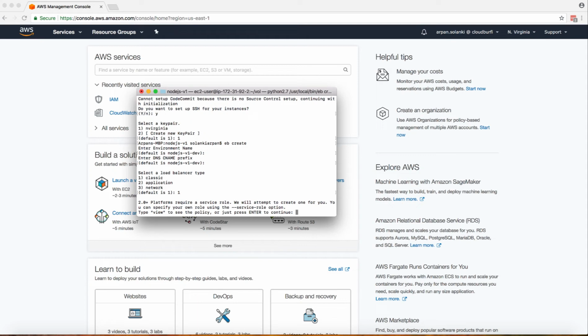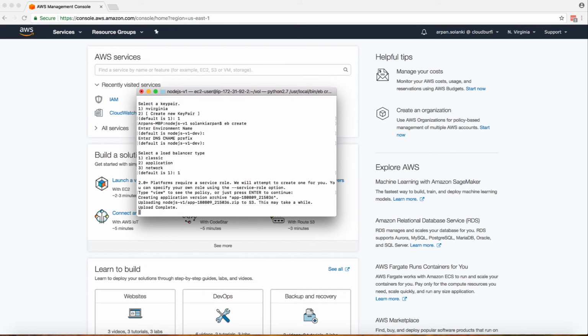And now it's asking that to create everything, the Beanstalk platform requires a service role which has access to creating Beanstalk and everything. And we can enter that service role over here or let the CLI create it for us. And this is because my current IAM user, the one that is configured for the AWS CLI, has admin access, so I can just press enter over here.